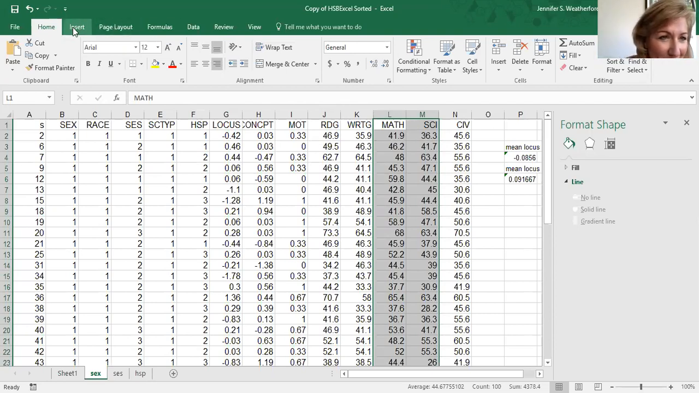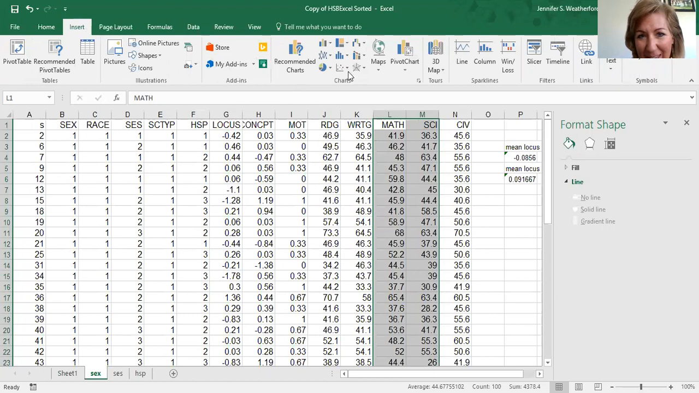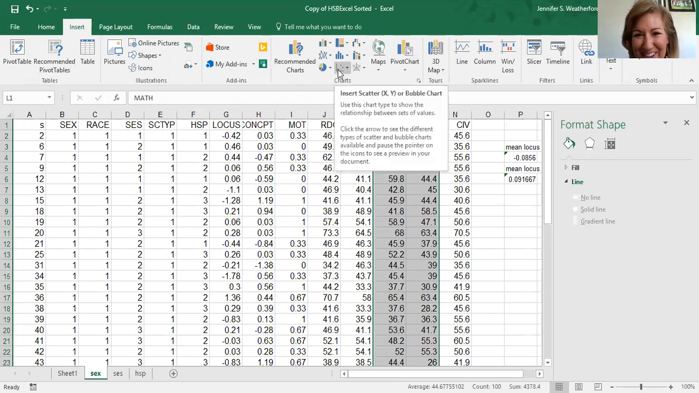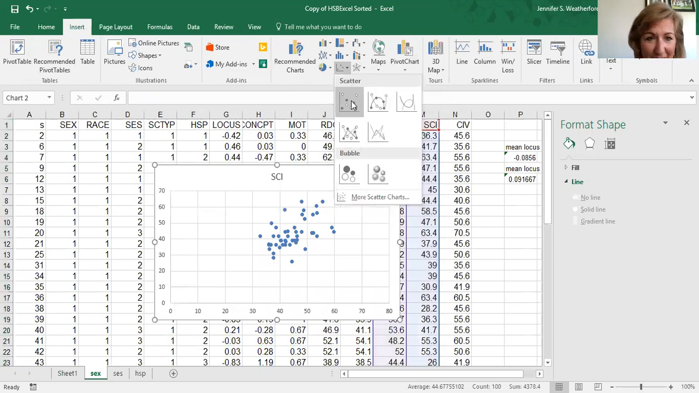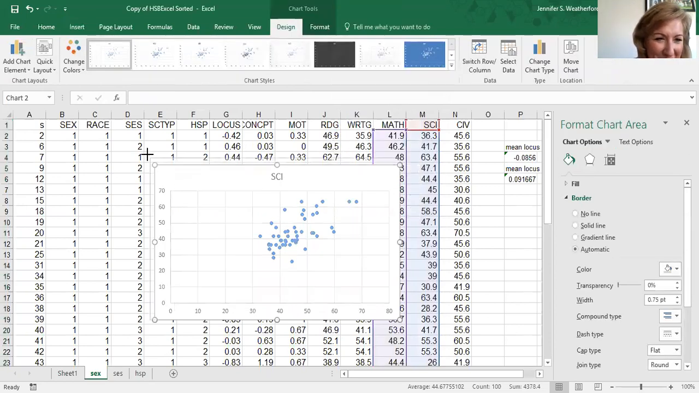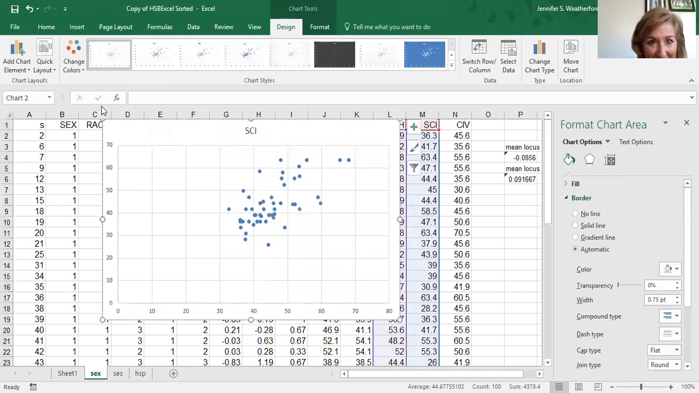So I go ahead to insert. Here's my handy little scatter plot right here under charts. I click on just the first scatter plot, very simple, straightforward. And there you have it, okay? And I don't like the way Excel does this, but I think I've got science on my x-axis and math on my y-axis.